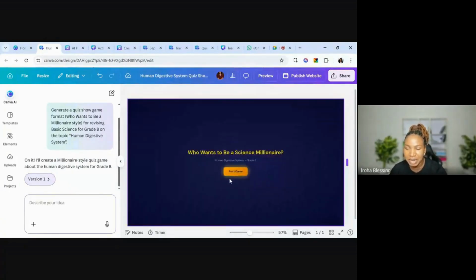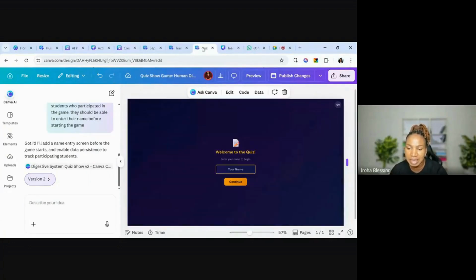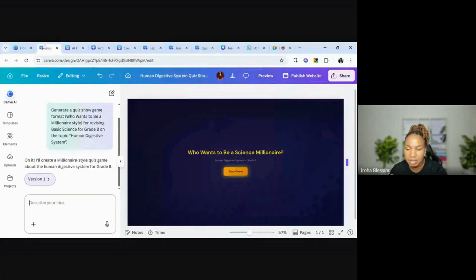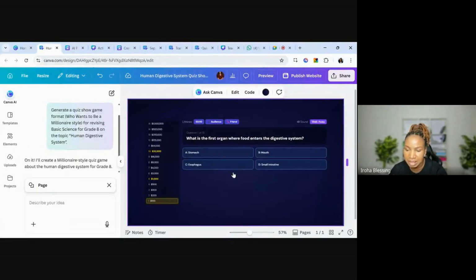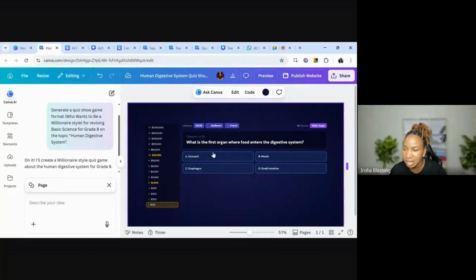So you see that this is different from the one that I created earlier. So this one, you just start the game and you see the interface, the UI design is quite different. So this is it. And this one is even better because you can decide to walk away. I didn't have a walk away option in the previous quiz. So it has created this.